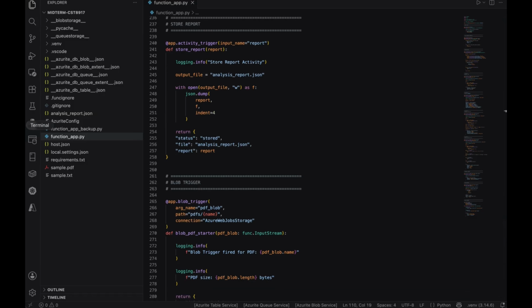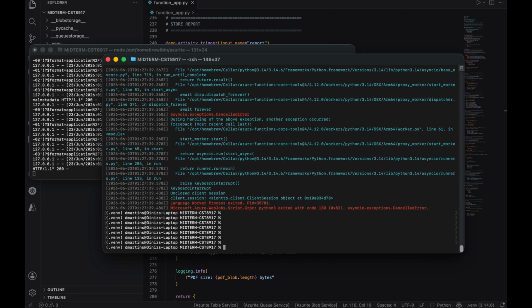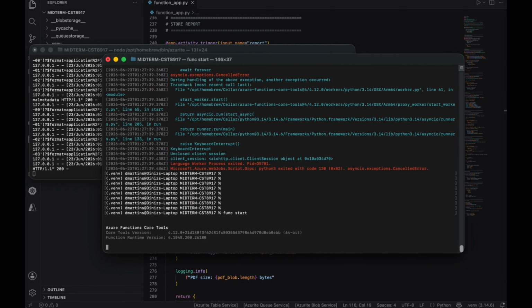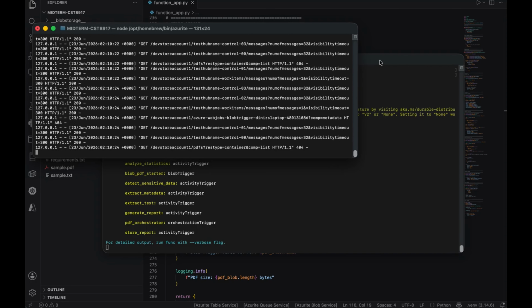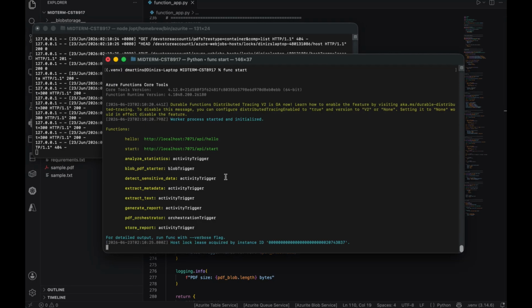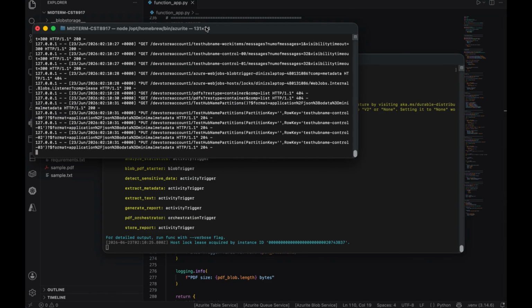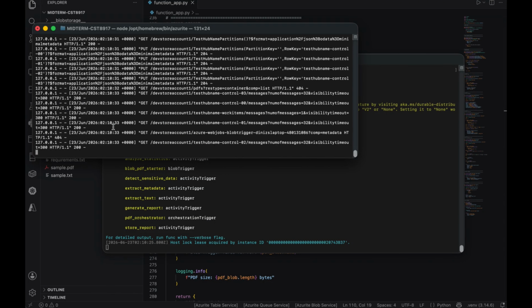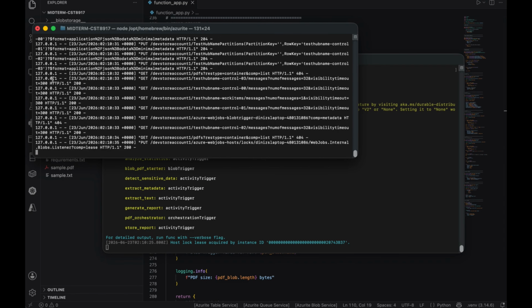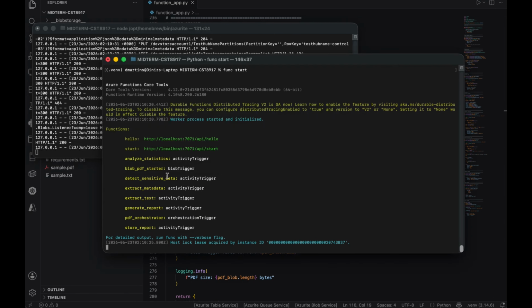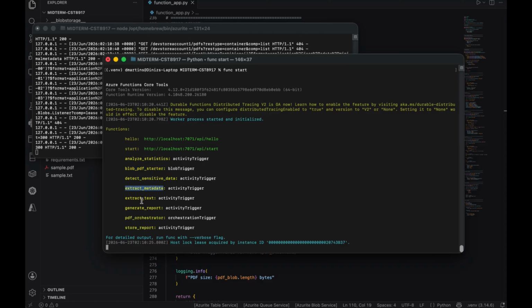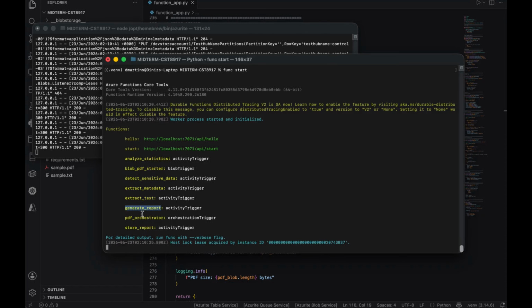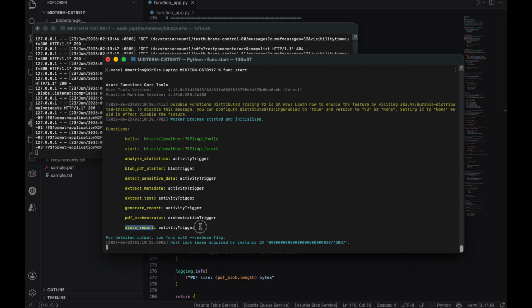So basically, first we need to start, and let's wait for the message. We have two windows here: this one here are the logs, and here the function. As we can see, all the logs are running local at 127.0.0.1, and we have the services here: detection, extract metadata, extract text, generate report PDF, and store report.